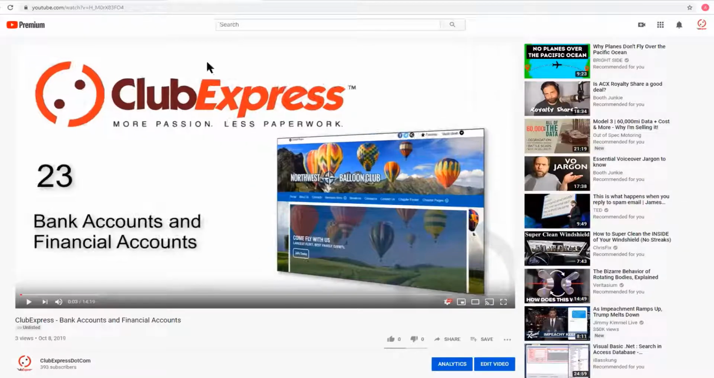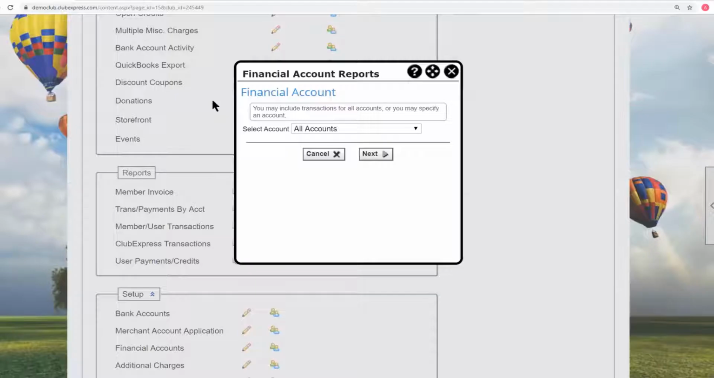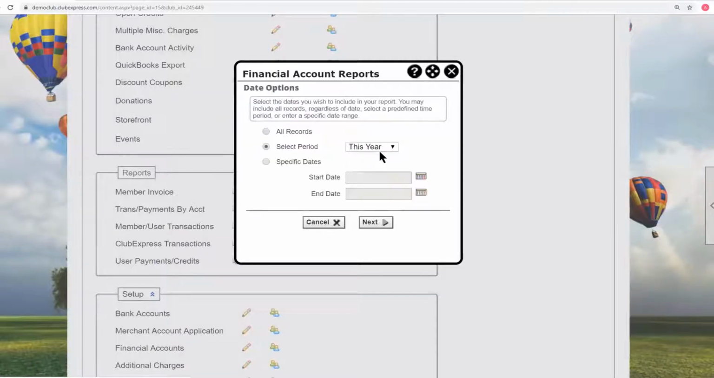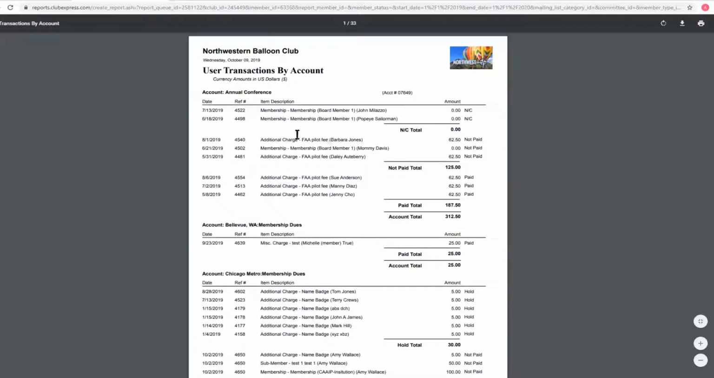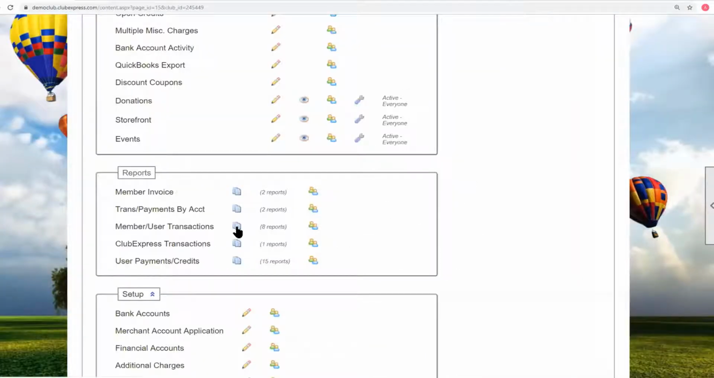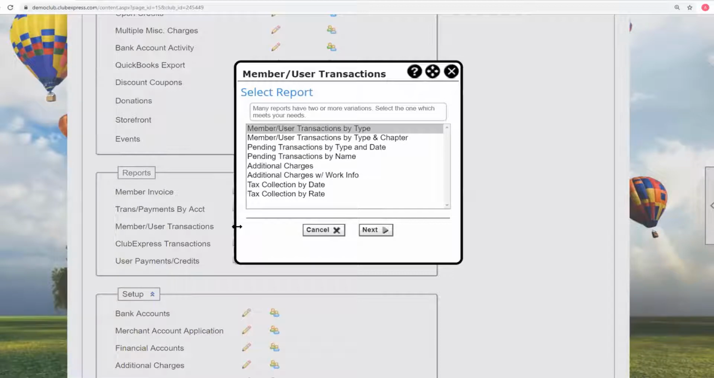And this one here will be published a little later today, called Bank Accounts and Financial Accounts. And that also talks about some of these reports. But here, remember, this is a demo club, so it doesn't have real information in it. But you can see that you can get reports, in this case, user transactions by financial account. So there's an annual conference account, and there's membership dues for Washington, and there's Chicago membership dues and such. And there are reports from member user transactions by type and chapter and such.